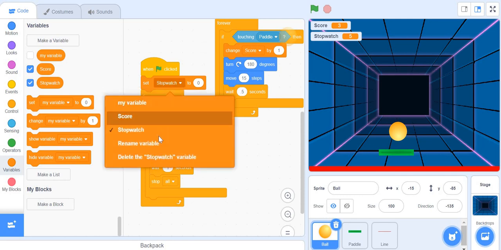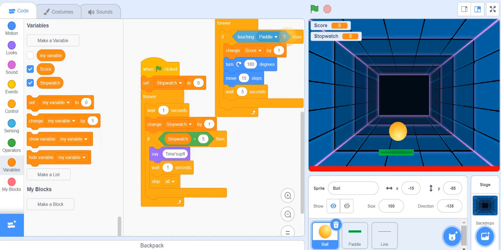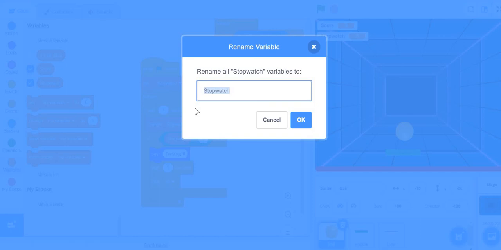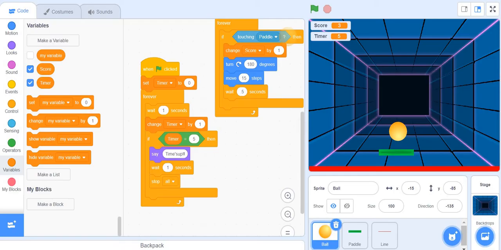And in case of timer, we rename it back again, saying timer. Say rename variable called timer. And now here we say set timer to 5 or whatever time limit you want to use in your game. And then say forever, wait 1 second, change timer by -1. And then if timer equals 5, we have to change the 5 to 0. If timer equals 0, say time's up, wait for 1 second, and stop the whole game. So let's execute that. So that it works perfectly, and I hope you enjoyed the video.